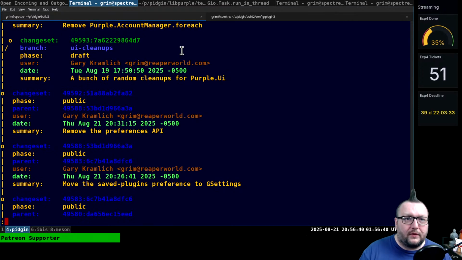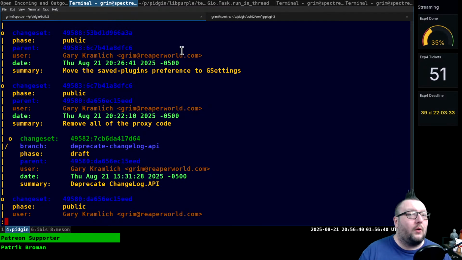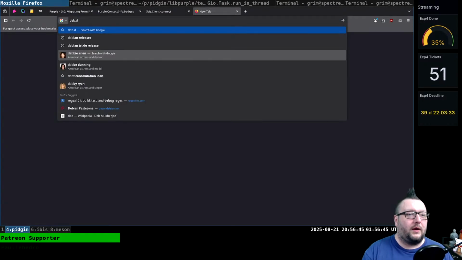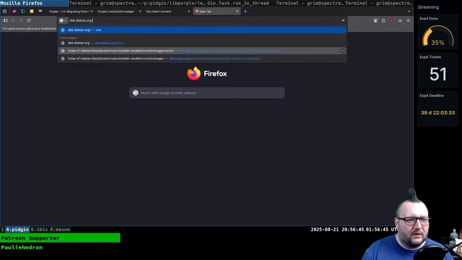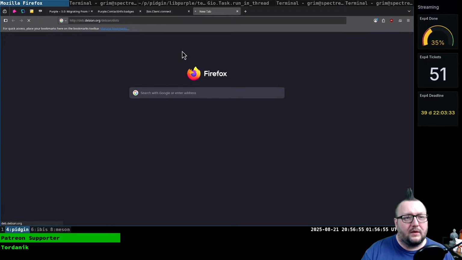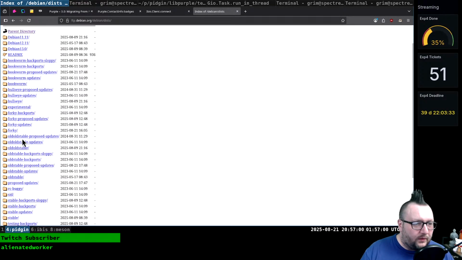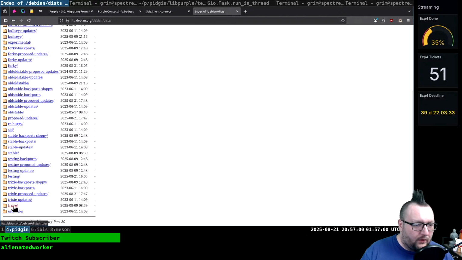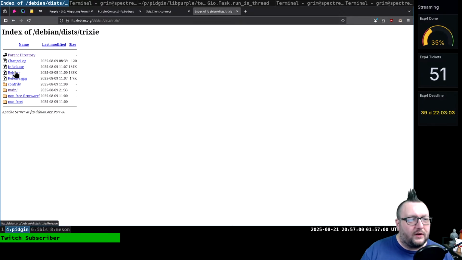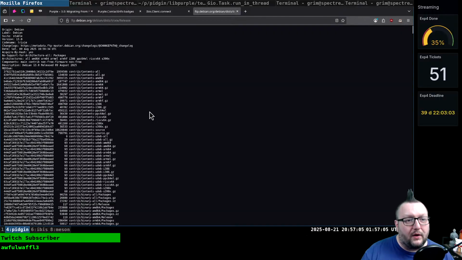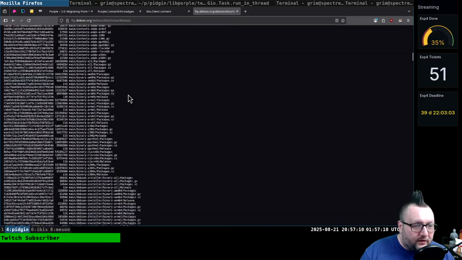Okay, UI cleanups are still there. For those of you who don't know what debootstrap does, it basically goes to deb.debian.org/debian, and then whatever dist you put in, it'll go into dists. So we'll say we put in Trixie. Then it's going to grab this Release file. It's 130. Well, we'll see. Is it going to download it? No. Okay.